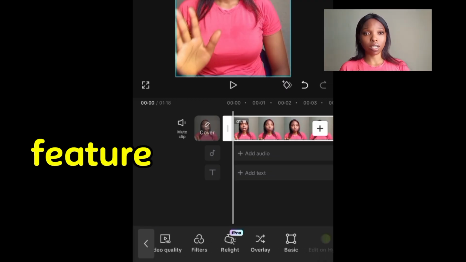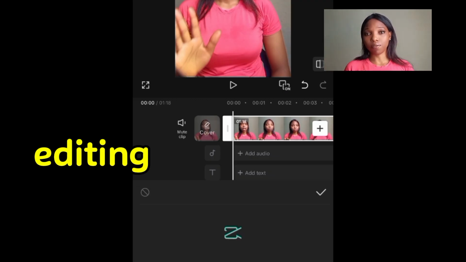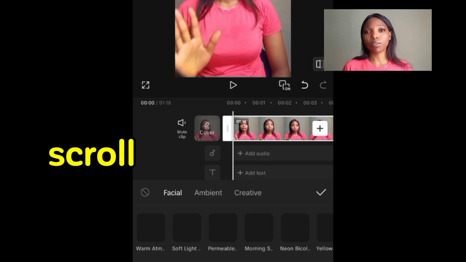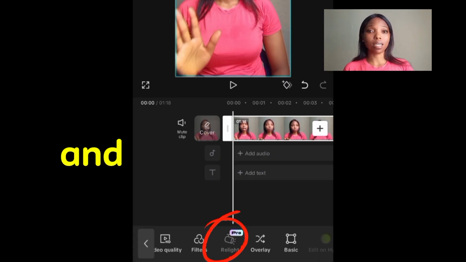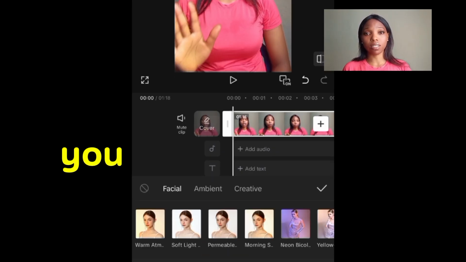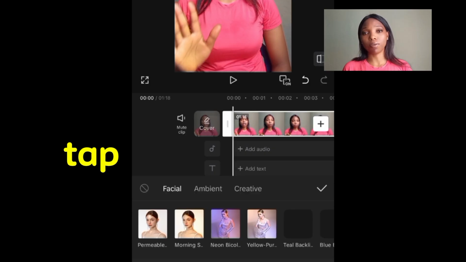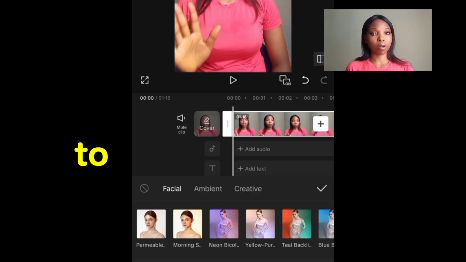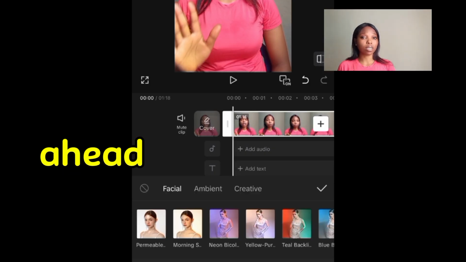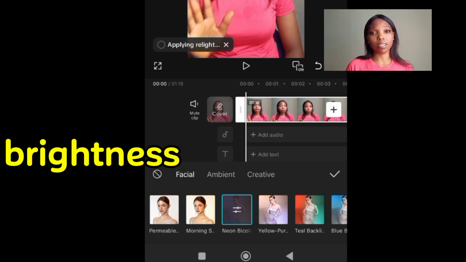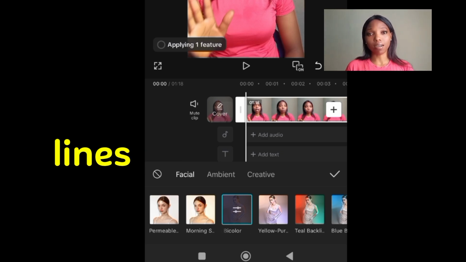To use the relight feature in CapCut, once you are done editing your video, scroll down to relight, tap on it and select from the available options. You see different options, then tap on apply. Allow it to apply in your video. You can go ahead to increase the brightness or reduce the brightness by using these lines available.